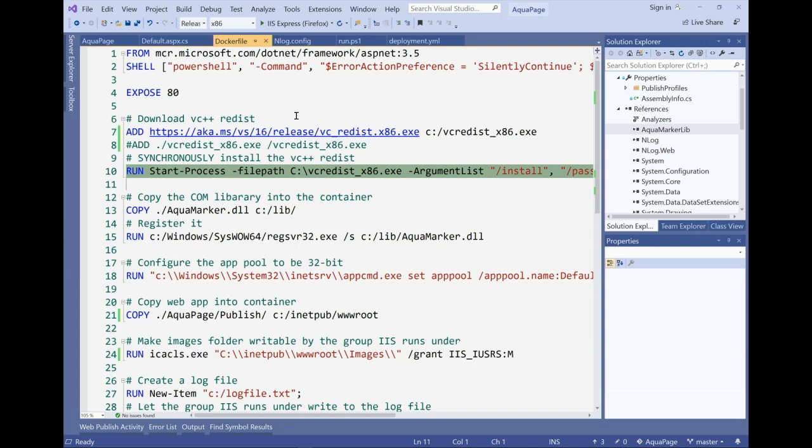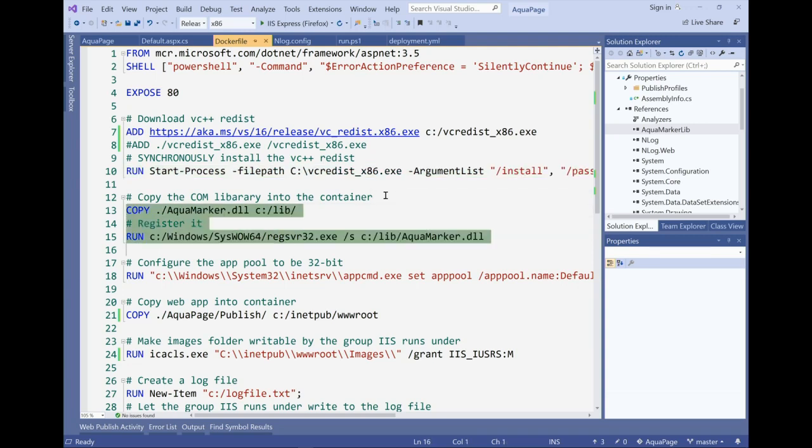It can be running MSIs. You need some kind of an installer that is going to run from the command line or be able to run from the command line. And that can actually get kind of tricky. But we're going to put our COM library, our 32-bit DLL, into the container and do the registration. And note that we are specifically using the 32-bit registration for our library.